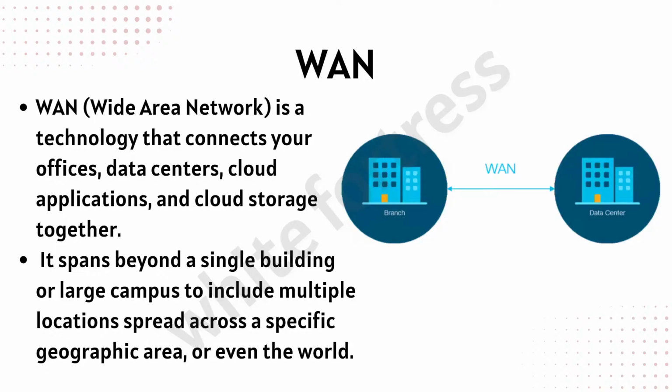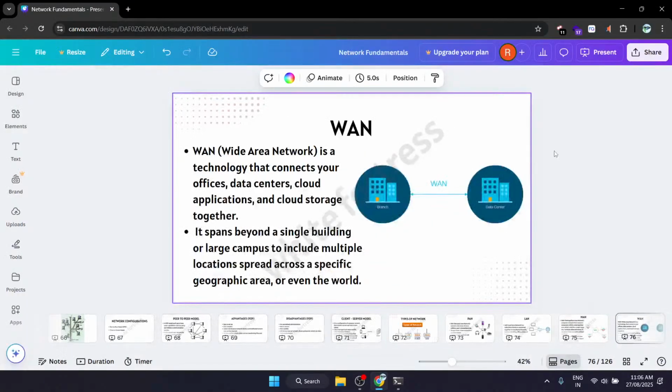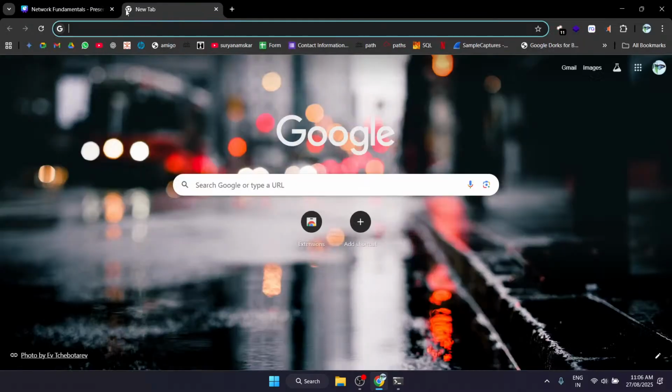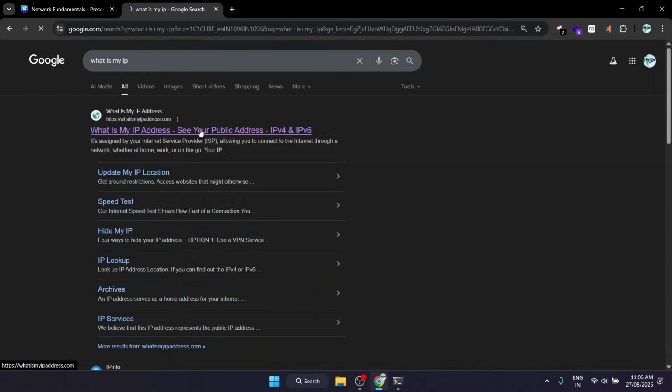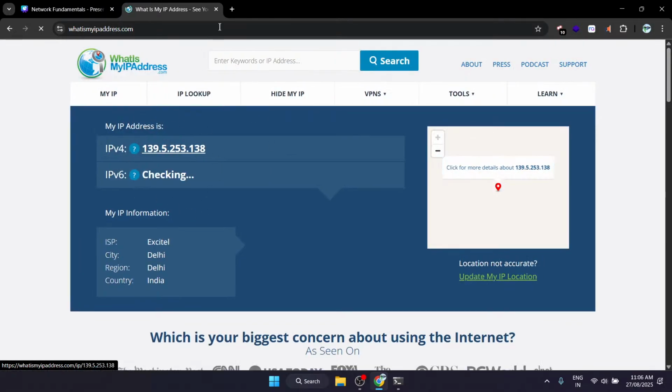So anyone outside the network can connect, right? Like anyone with a different IP won't be able to access their network. Look, I will not say access the whole network. I am just getting some data from it. For example, look, what is my IP? This is my IP, right? This is my IP address.